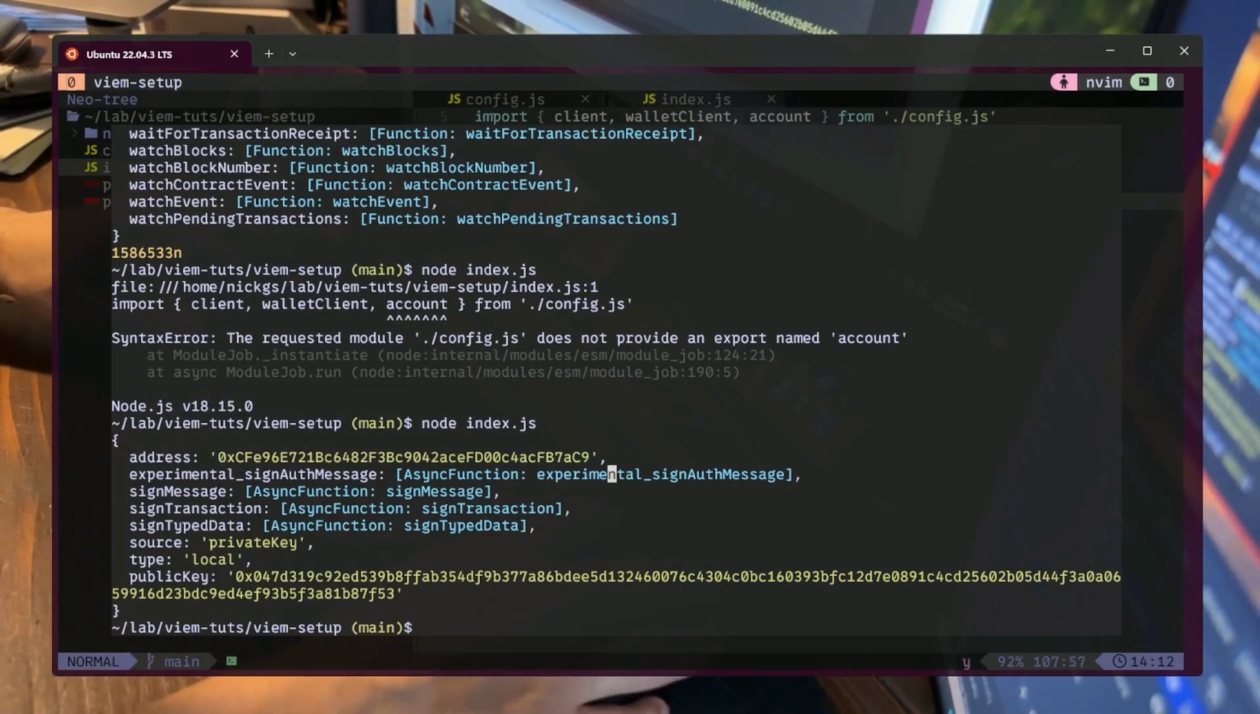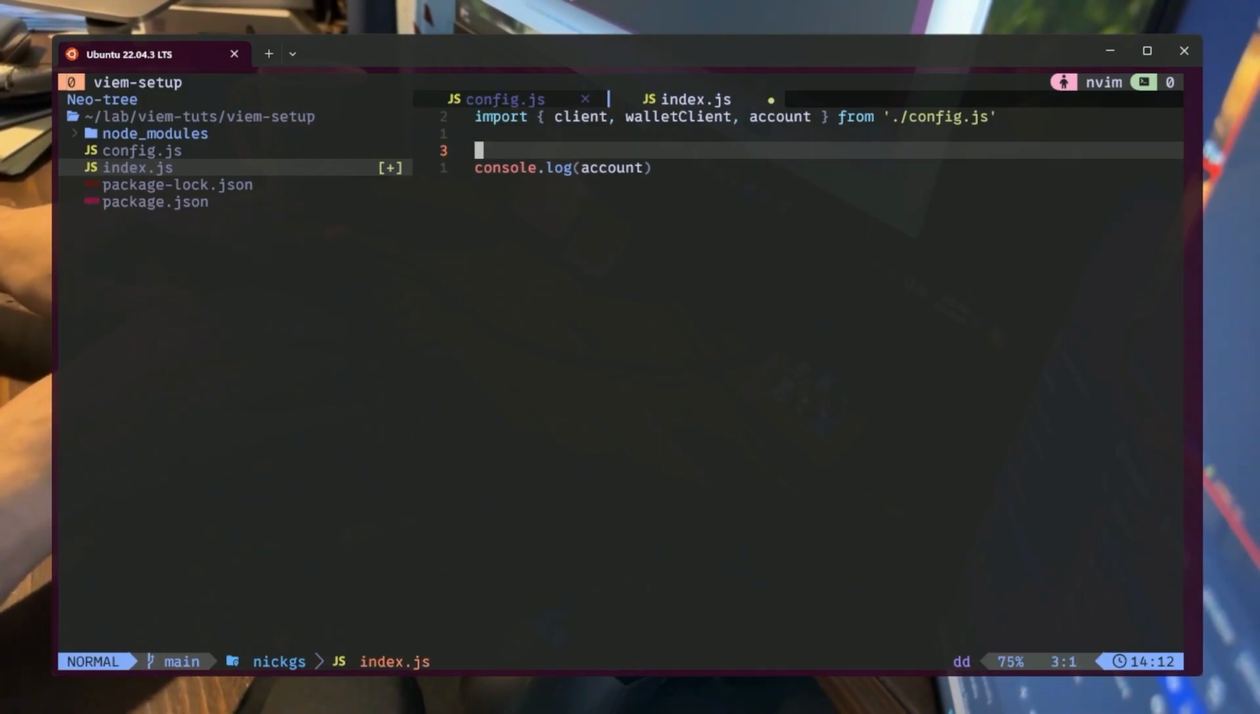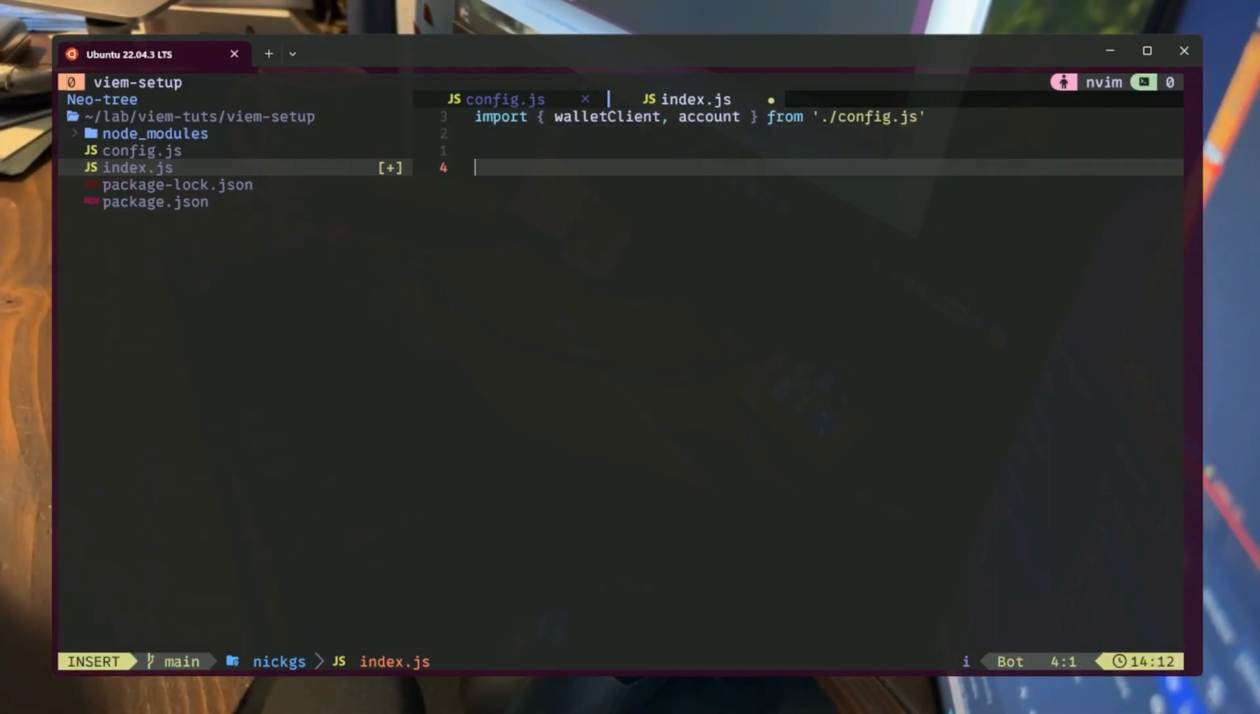And we can come out of this. And now that we have this in place, we don't really need to do this anymore. We're just going to be working with the wallet client. So I'm going to take this client out for now because we're not going to use it, and we're not going to use this. So our program's looking pretty bare right now.